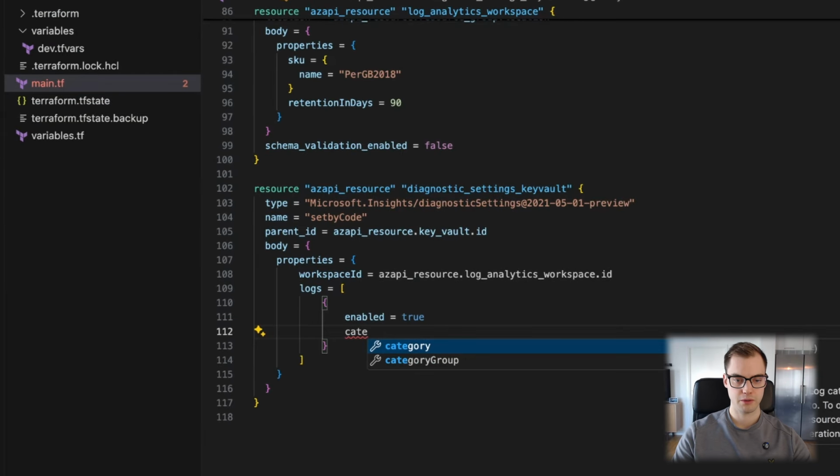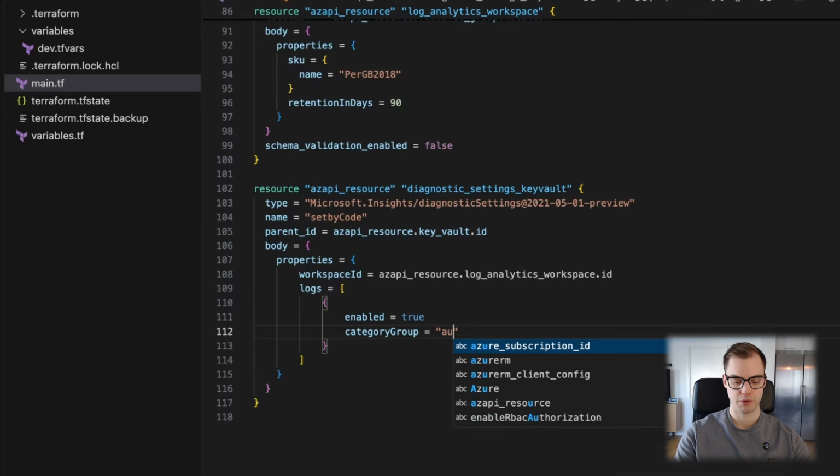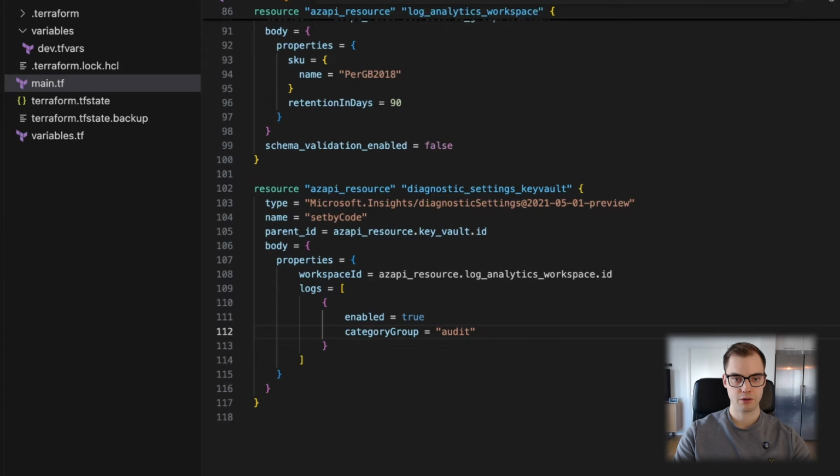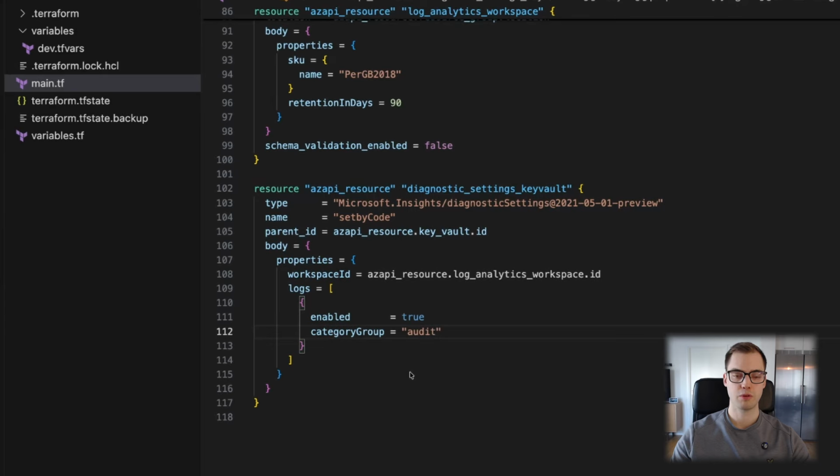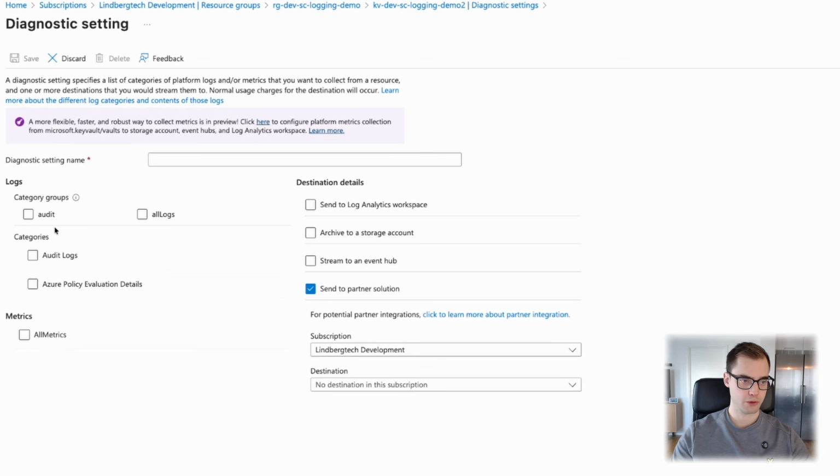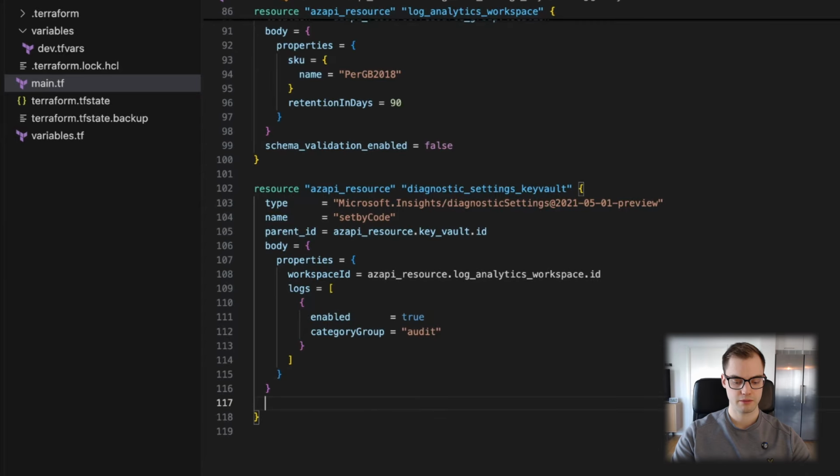The only thing we have to do here is say category group, and we're going to say audit. Category groups are what we saw in the portal. If I were to click audit, I'm going to get everything that has to do with audit basically. It would be the same if I did all logs and all metrics. I would get all the metrics, but different resources would have more or fewer categories that you could use, and they can get slotted into category groups. For us, I think this is pretty fine.